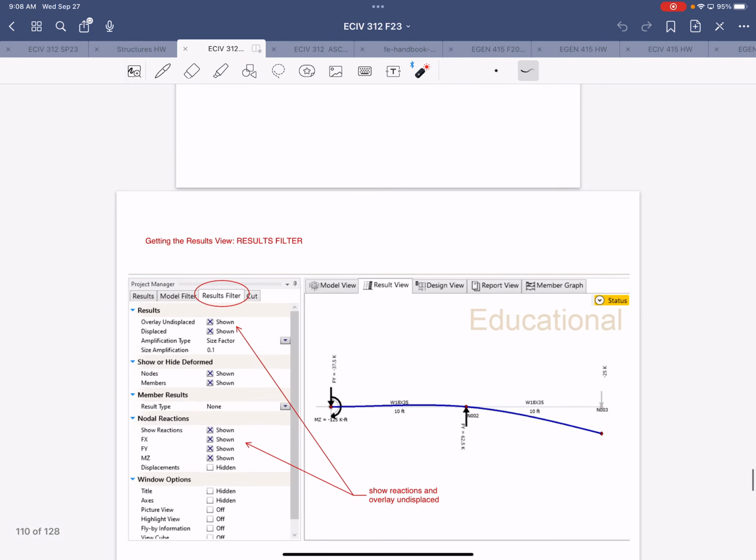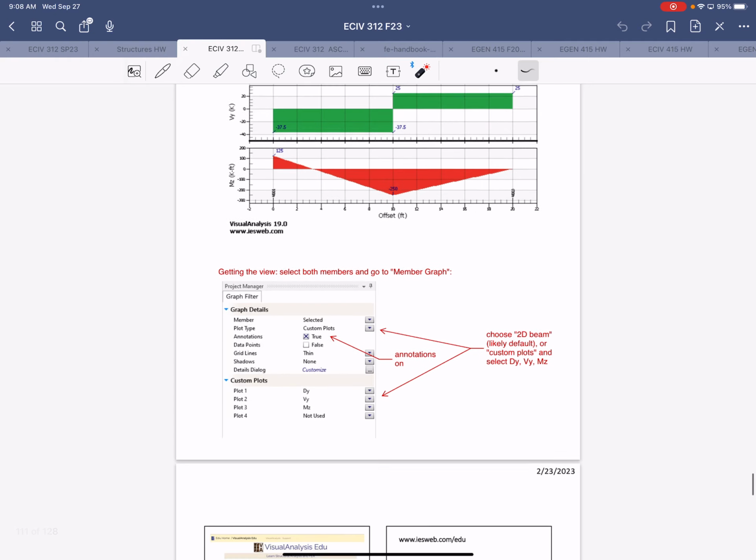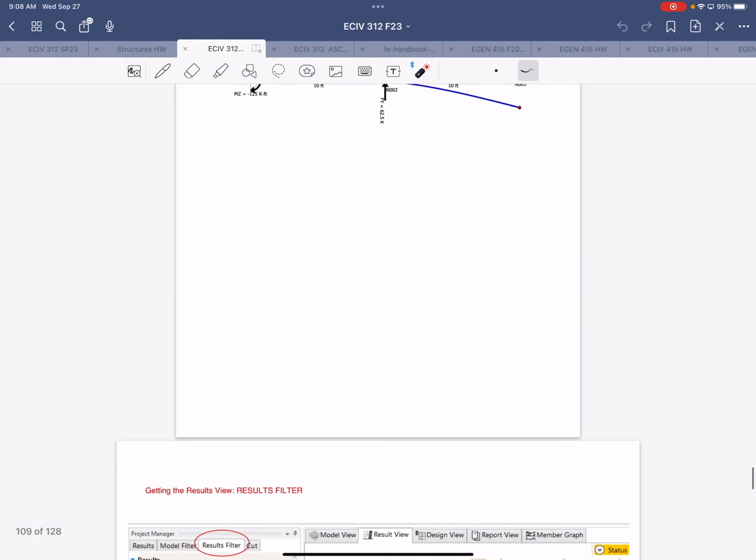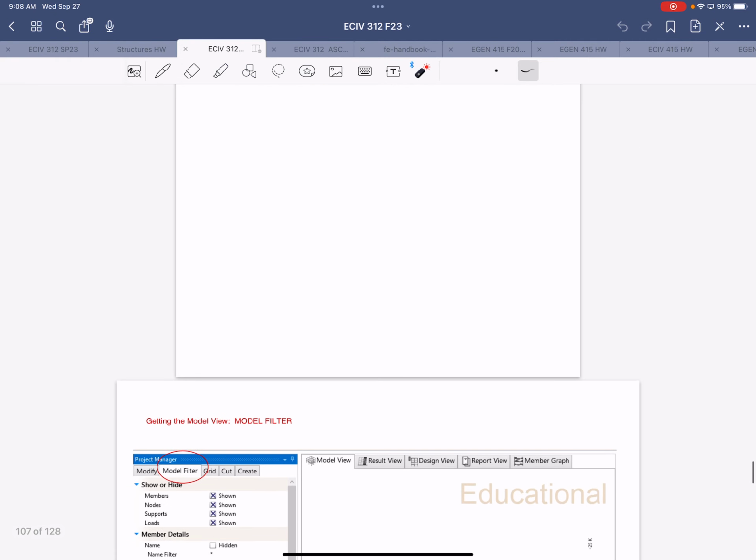So those files with the truss and beam examples will be helpful for you on homework 5 and homework 6. So homework 5 is going to be focused on truss. You're going to do the finite element analysis hand solution, right? And then you're also going to model that truss in visual analysis. So that's all part of homework 5.